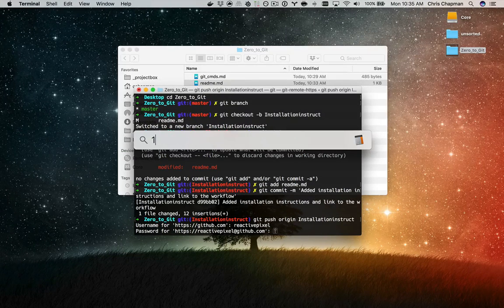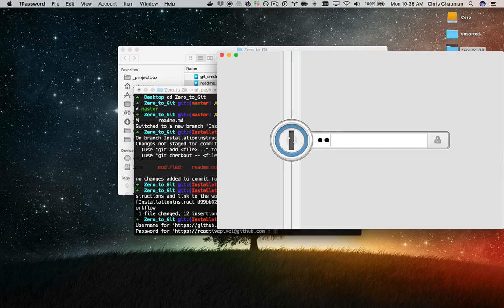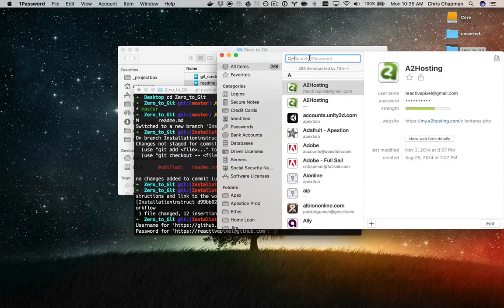And I store my passwords with 1Password, which is great for me because I only have to remember 1Password.